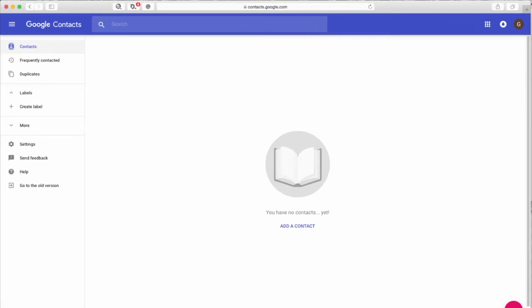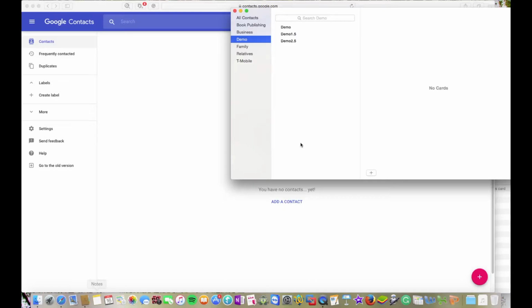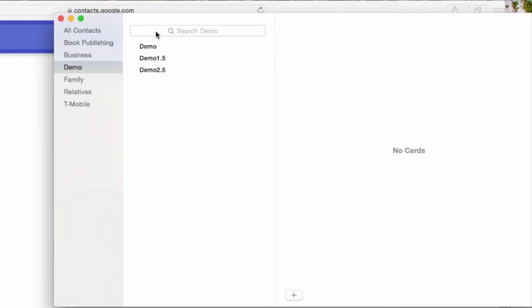And so to do this, open up your internet browser, Safari or Google Chrome, Firefox, whatever you prefer, and go to contacts.google.com. And then sign in with your Google account. Once that is done, go ahead and open the Contacts app and go to All Contacts. Now for my video's purpose, I'm just going to be using the demo group that I created here, and we're going to select all the contacts except for the contact that is our card.